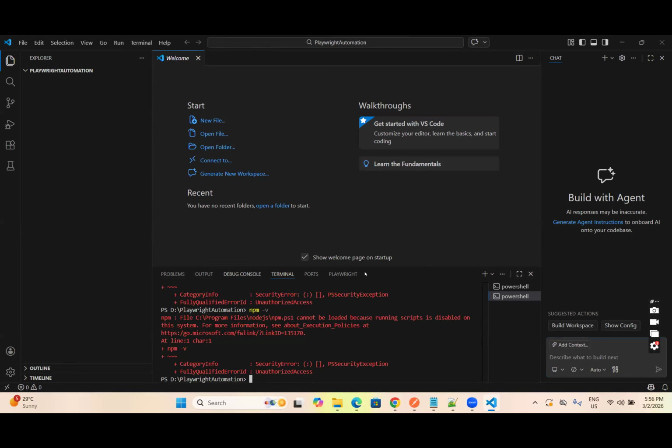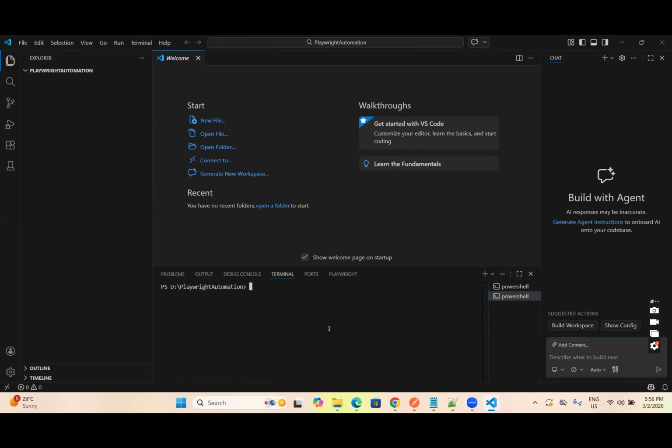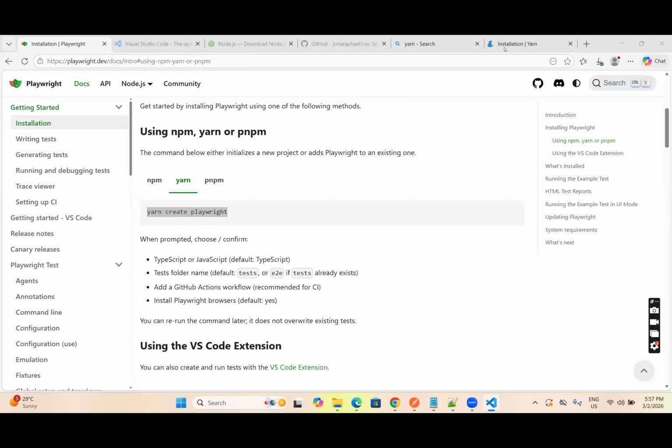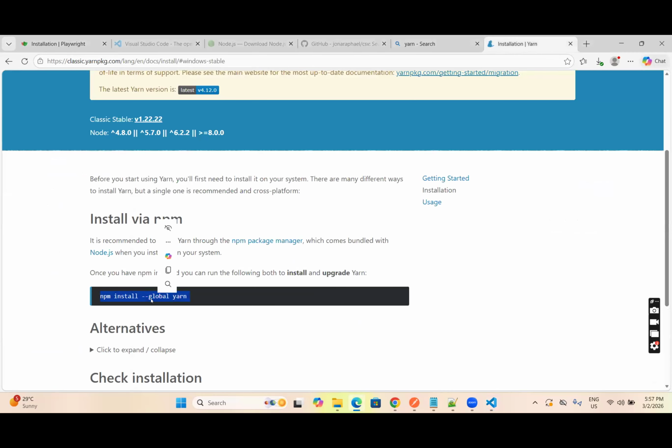For npm, we are getting some other issue which we have discussed with some of you already, but we will resolve this also. What I was saying is when you write yarn minus v, you can see that yarn is not installed correctly. So what you need to do first is install yarn actually. With this command, first you will install yarn. Is it clear, everyone?